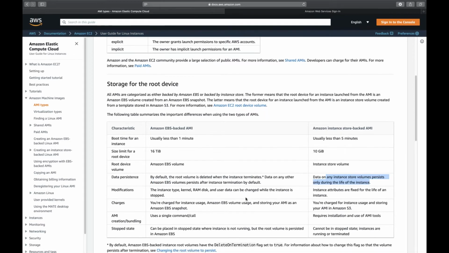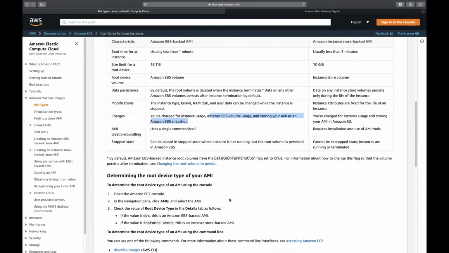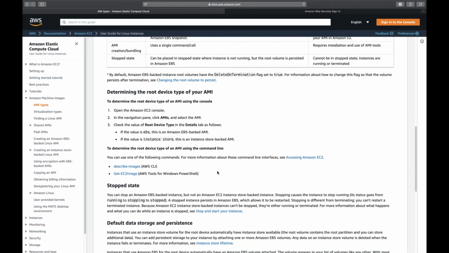So you are charged for the EBS volume and you are charged for S3. Basically, you will be charged based on what resources are being consumed, and then these are the features.